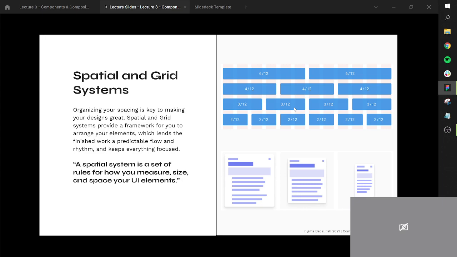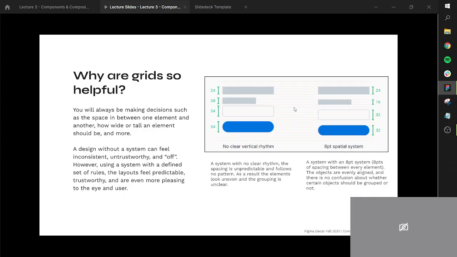So, quote unquote, a spatial system is a set of rules for how you measure, size, and space your UI elements. So why exactly are those grids that we talked about so helpful? Why is it something that is so common? It's a built-in feature for Figma. You're always going to be making decisions like, how far away do I put this button? Or where do I put this text box? Or how long does this need to be? When you have a built-in grid system, those questions are always answered for you. It's always going to be a multiple of whatever your grid system is.